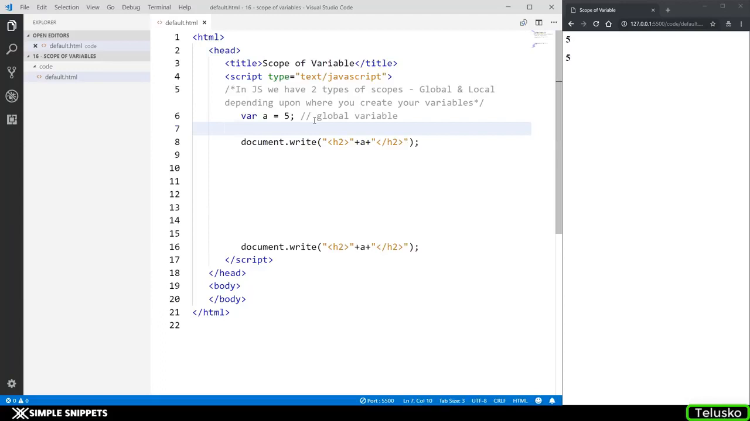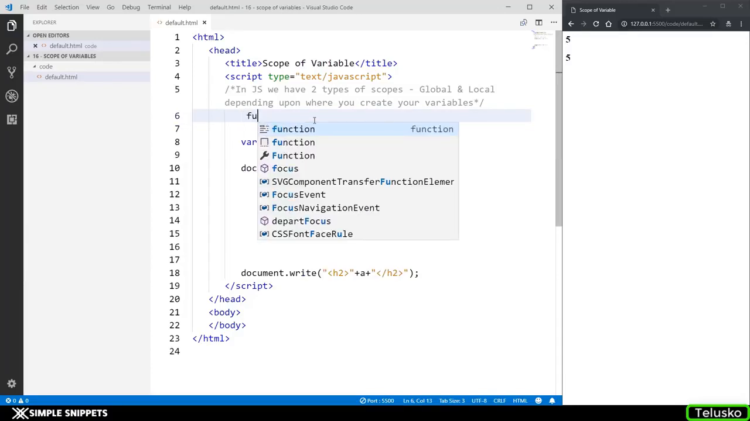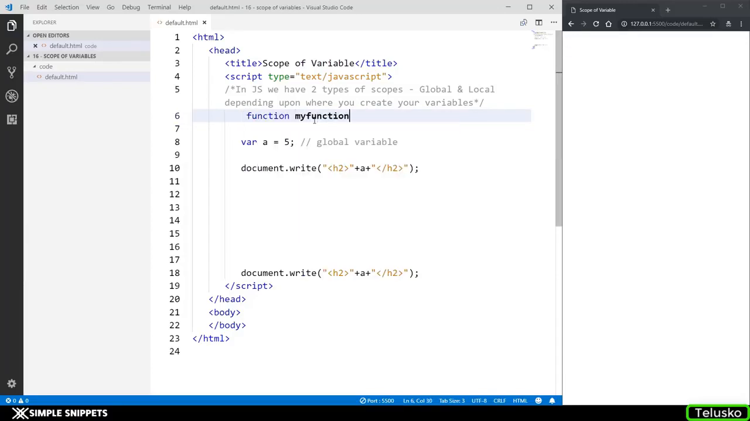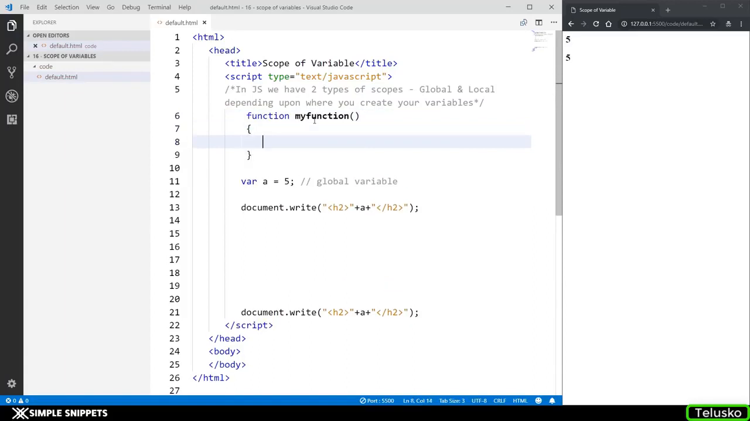So what is a local variable then? So when you define a variable inside a function, that variable is a local variable to that function. Okay, so let's try to do that now. So we've already seen what are functions in the previous video. If you don't know what functions are, you can check that video. So I'm just going to create a function saying function myFunction, opening and closing round brackets, and the body of the function. And now what I'm going to do is I'm just going to cut this and paste it inside the function. And now you can see the output.